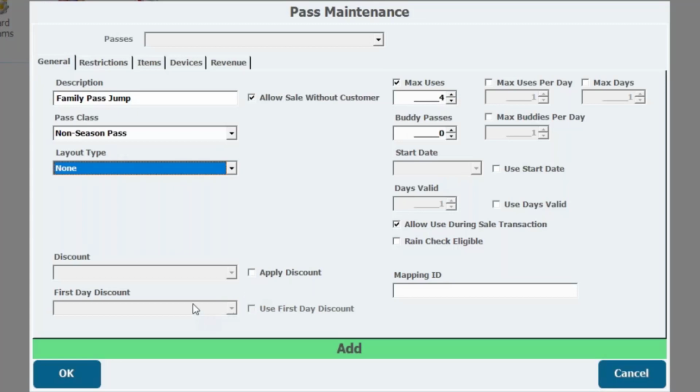You also have your first day discounts. I want you to think about it like if you join a gym membership. On the first day of the gym membership, hey, you can have your choice of either getting a free t-shirt or a free water bottle. This is how we use our first day discounts: because you bought this pass, you have access to get this first day discount.